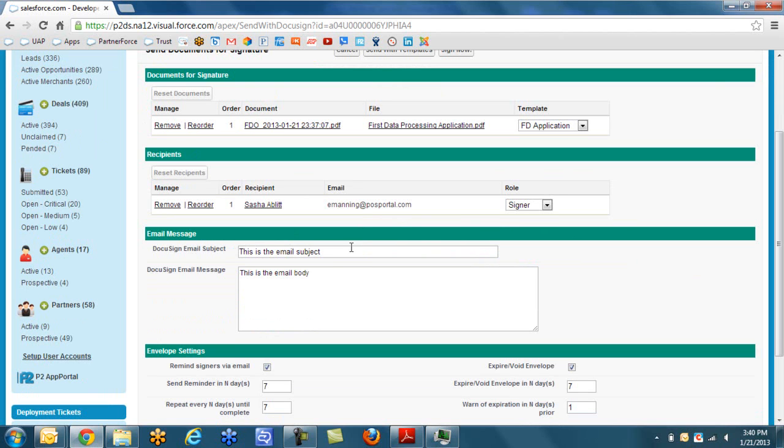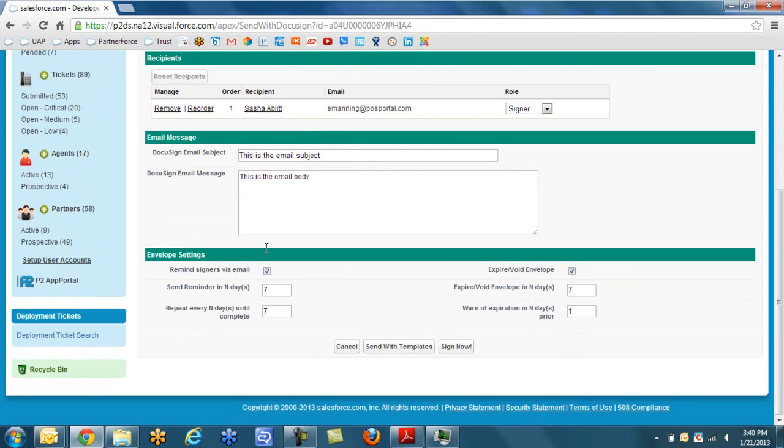Now, if you look down here, we have the ability to have an email message. Now, we haven't done a whole lot of configuration on this piece. It's just a very simple, straightforward message. You can add whatever you want in the subject line as well as the actual body of the email. And this will be the message that the merchant sees when they receive the application for signature. And this can be configured and really modified if you want to make this something special or really your own.